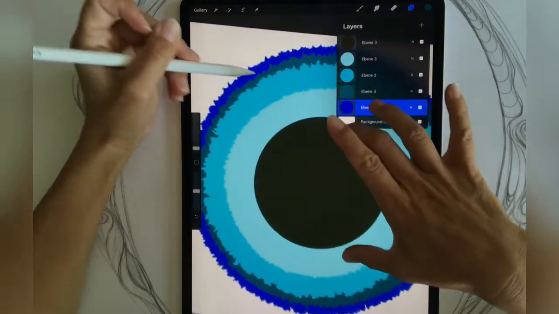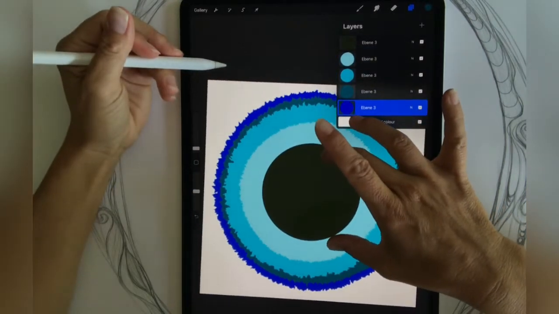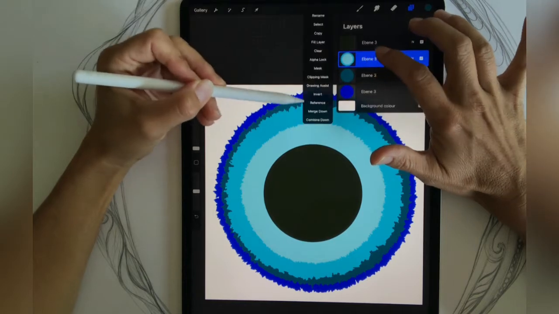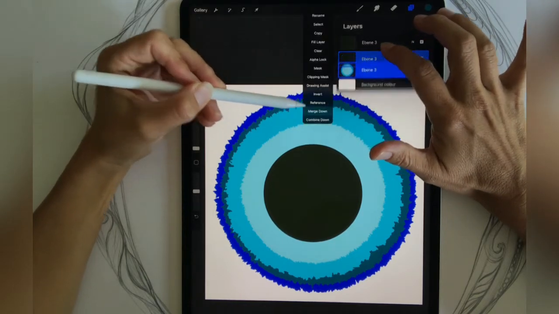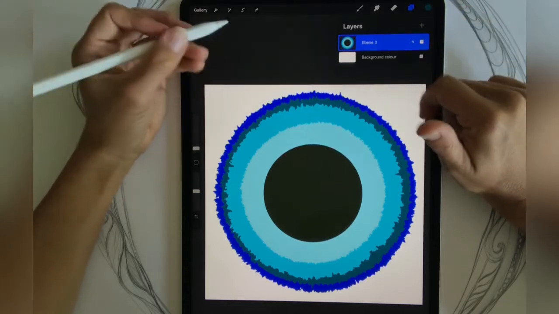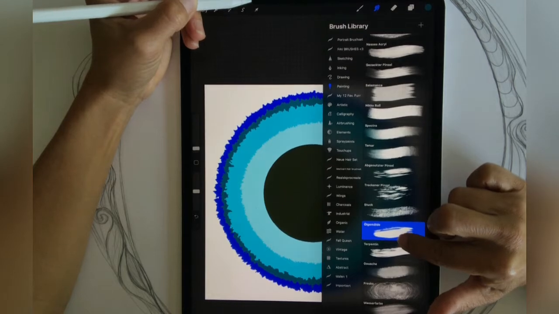So this is now the first technique we use. We merge down. That's what I did now. I merge the layers down so it's on one layer. That's when it's finally ready for the next step.